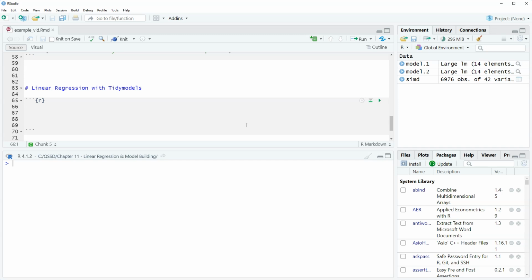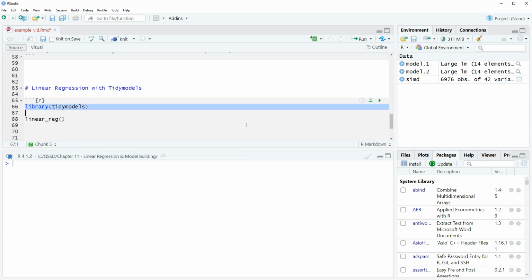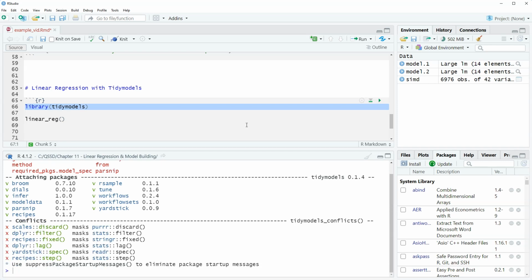So we're going to use first the function linear_reg. It would help if we load Tidymodels, which I don't think we have yet. I think that's why that didn't pop up. Let's see. Yeah, we definitely did not. Okay. All right. So linear_reg.